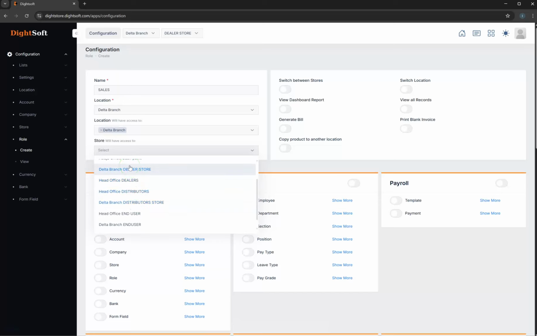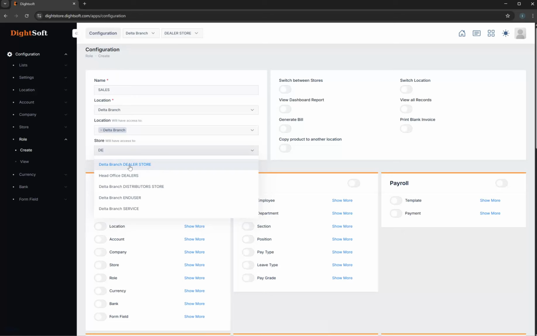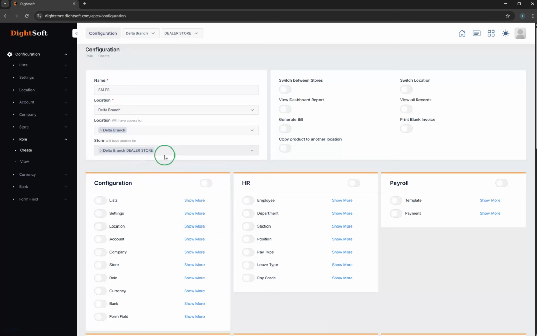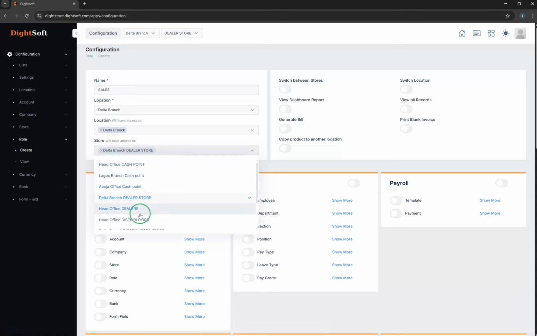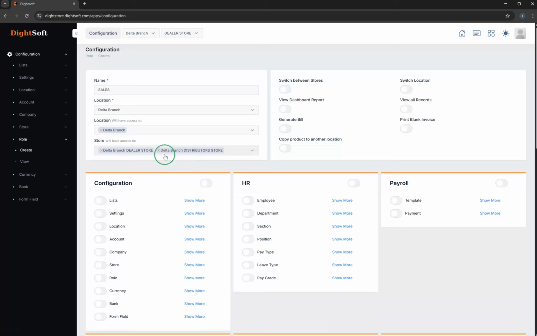And I want the person to have access to maybe Delta dealer store. The person will also have access to Delta distributor store. So the person can only see these two stores. The person cannot see any other store in this Delta branch. The person can switch between stores, but the person cannot switch location, that is this location you are seeing. So we'll leave it off.